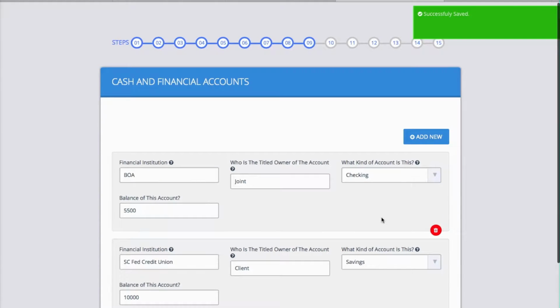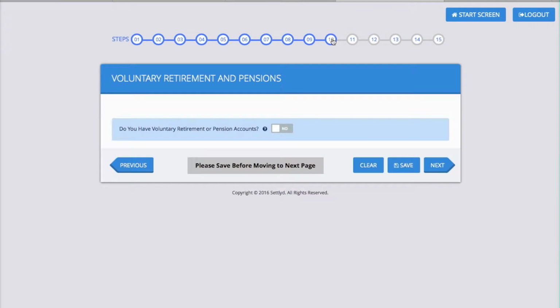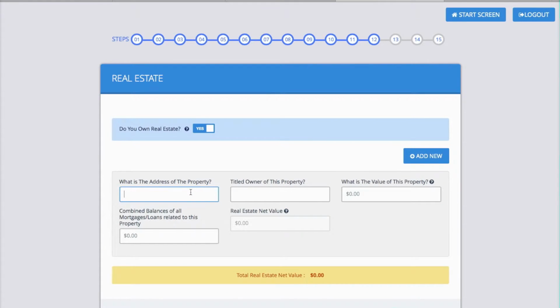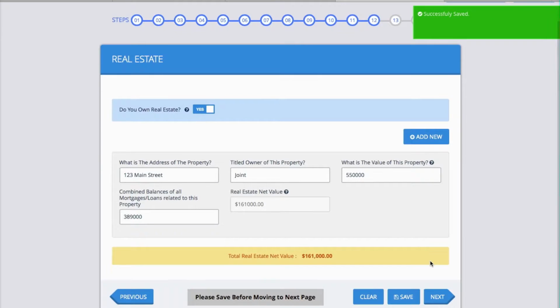one more category here. How about real estate? So they own a house, and let's say that the house is 123 Main Street, and it's jointly titled, and let's say it is worth $550,000, and there's a $389,000 mortgage on it, so it nets out to $161,000. Let's save that, and that's it.